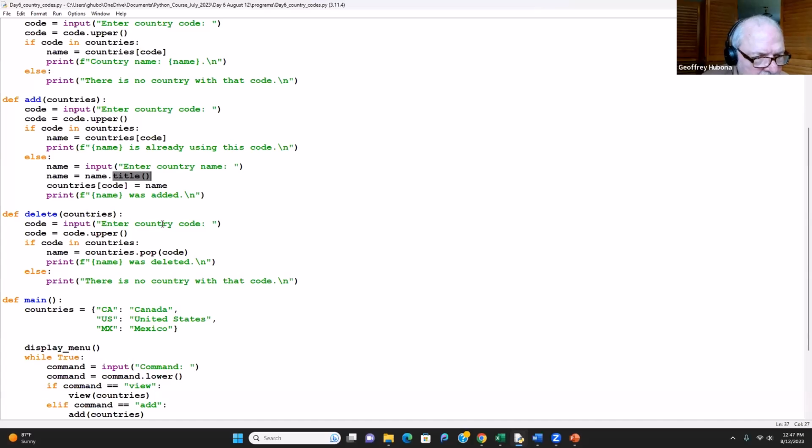Delete begins by getting a country code from the user, converts it to uppercase, and then checks to see if the code is there with this if-else statement. If it is, it deletes the country from the dictionary and displays an appropriate message. Okay, otherwise, the code displays a message. If it's there, it tells you what was deleted. If it's not there, it gives you this message. There's no country with that code.